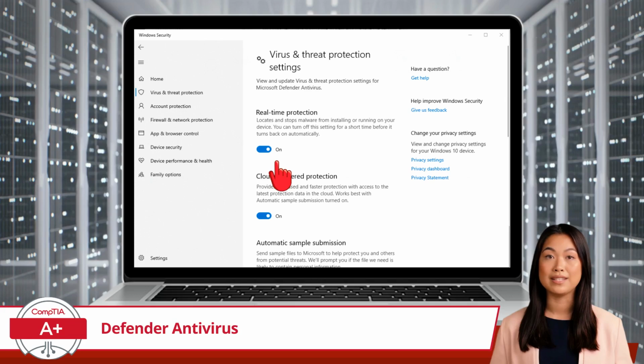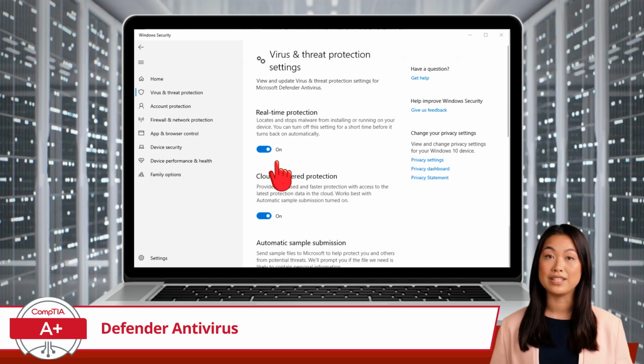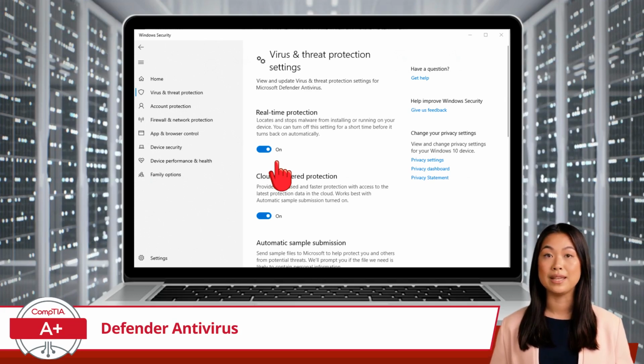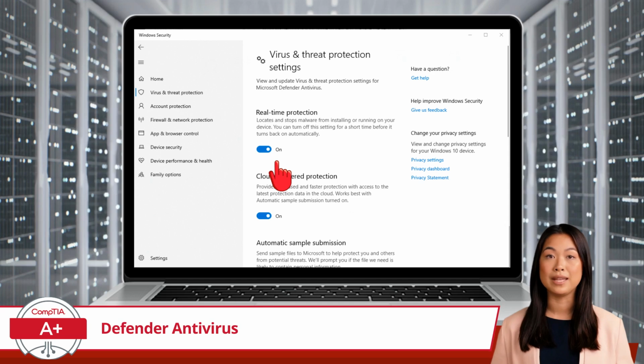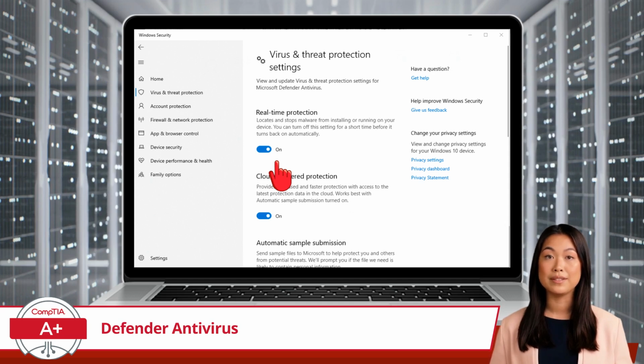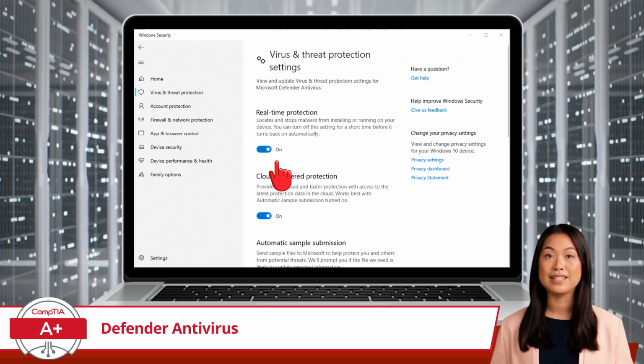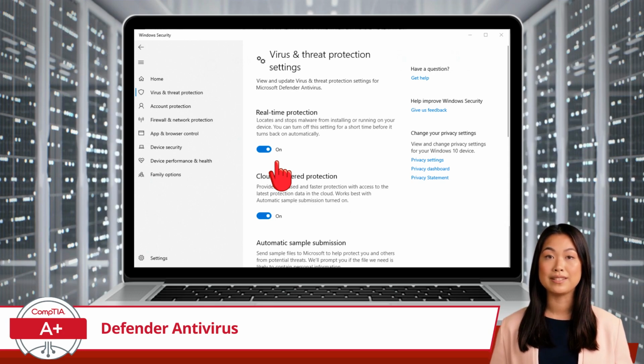Once you select Manage Settings, you will be presented with the option to activate and deactivate real-time protection with an on-off toggle button. Just remember, turning off real-time protection leaves your system exposed, so only do it when absolutely necessary and reactivate it as soon as possible.